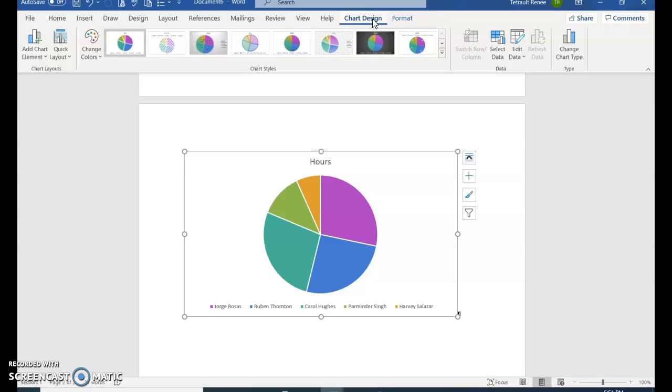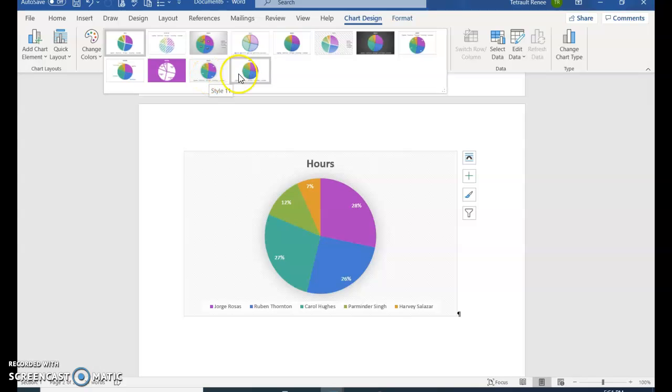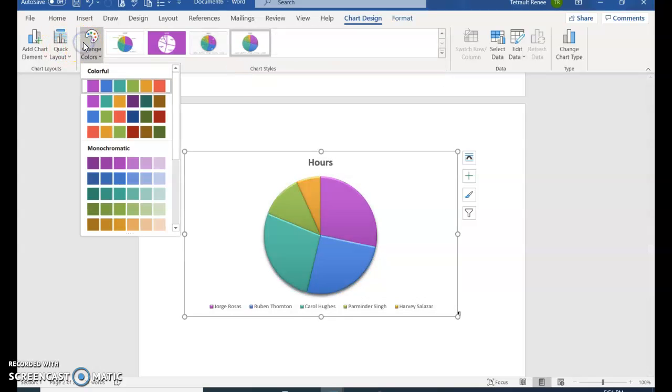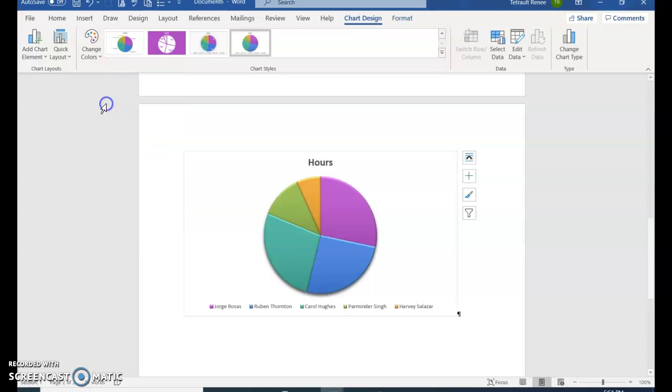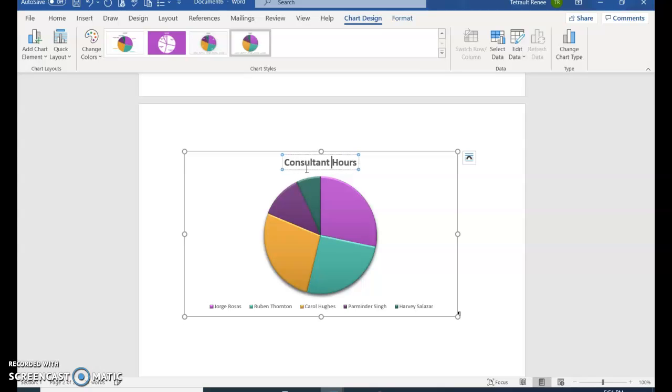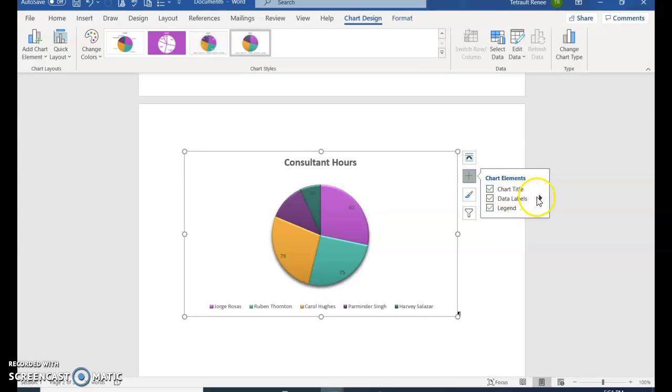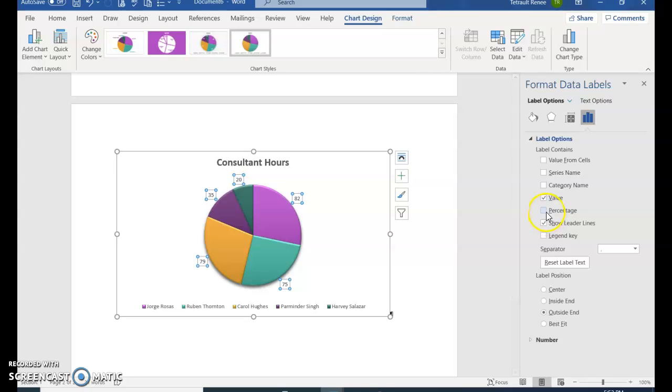So if you choose Chart Design, they want chart style 12. And the change colors is colorful palette 2. And then for the title, I'm going to click in the title and type Consultant. And the legend, so if we click the chart element, which is the plus sign, we can select data labels, and then if we choose the arrow to the right, you get more options, and they want the outside end, and then go to more options because they want it to be a percentage and not value. So uncheck value and select percentage.